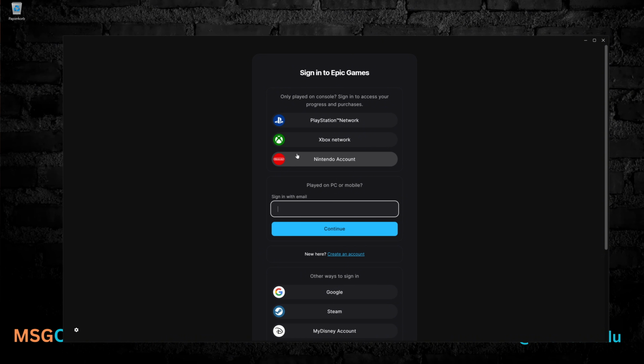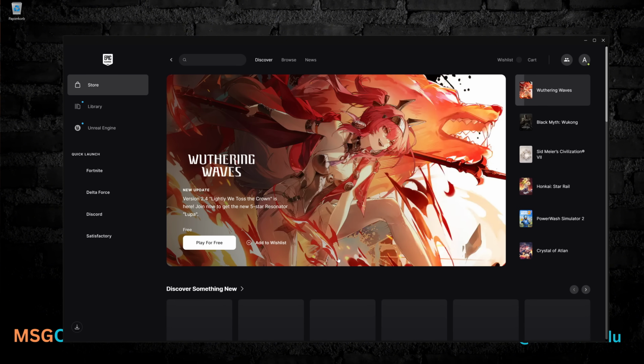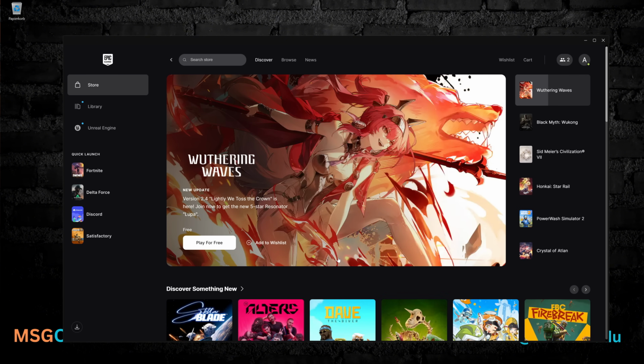You will see the sign-in screen. Here you can create a new Epic Games account or log in using one of the many available options like Google or PlayStation. This gives you full access to everything you need for Unreal Engine. Once you have signed in, you will see the Epic Games Launcher home screen for the first time.